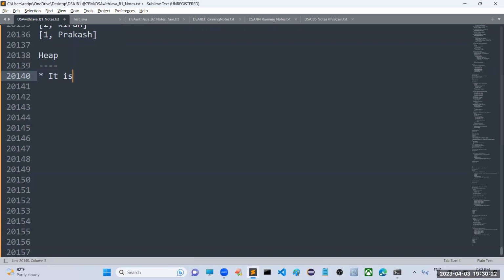Sir, heap is nothing but a binary tree. Sir, what is meant by binary tree? At most two children should be there. Next, sir, it is a complete binary tree. Sir, what is meant by complete binary tree?